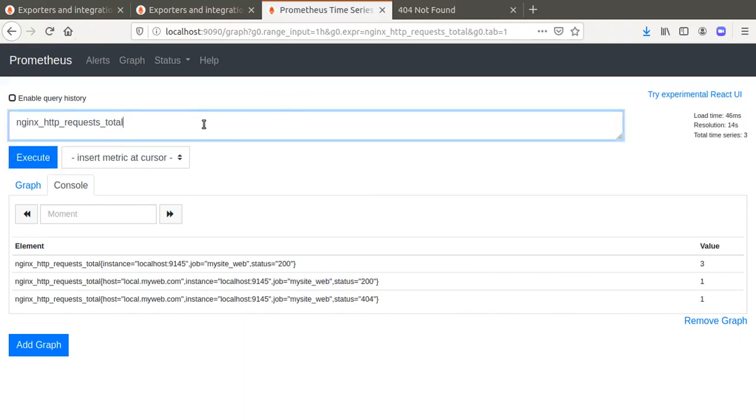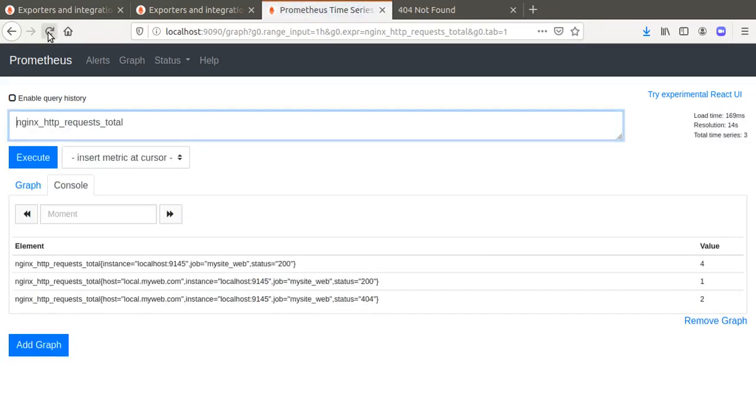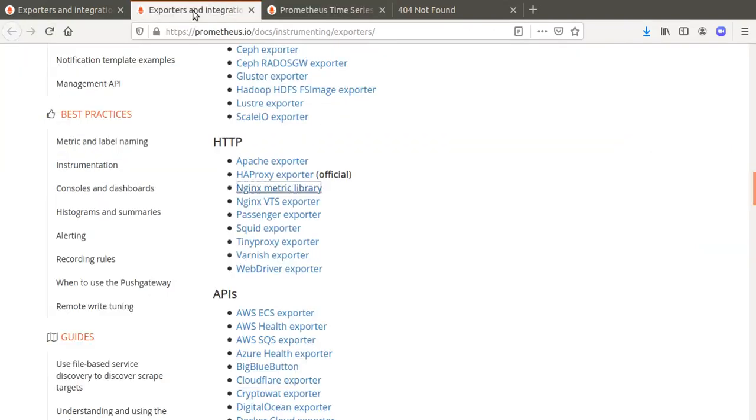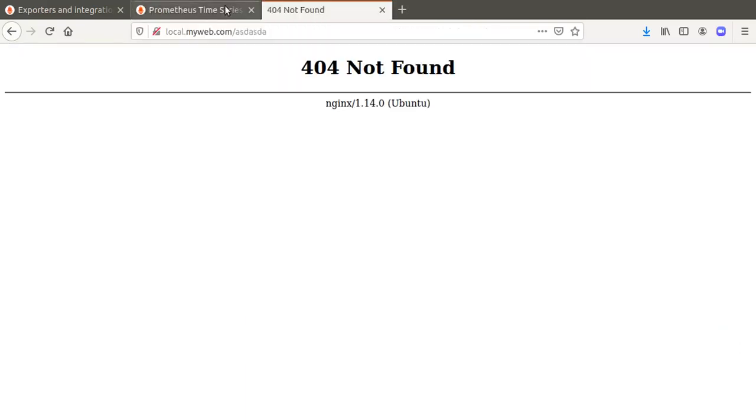Actually Prometheus refreshes every 15 seconds. So as you can see, the 404 page count is 2 and the 200 page count also increased by 4. So that's it. Now Prometheus is showing real-time data for us and reading Nginx logs also. So that's it.